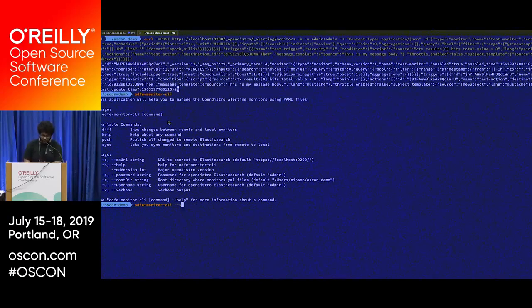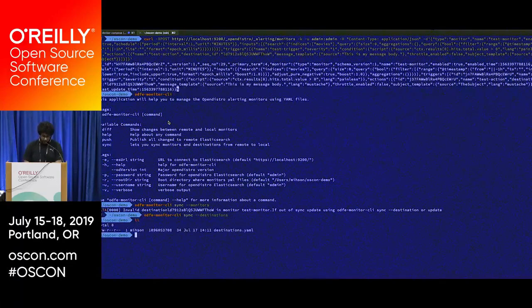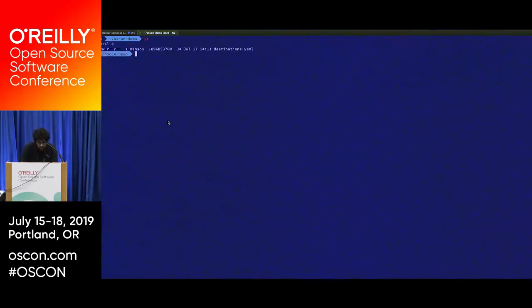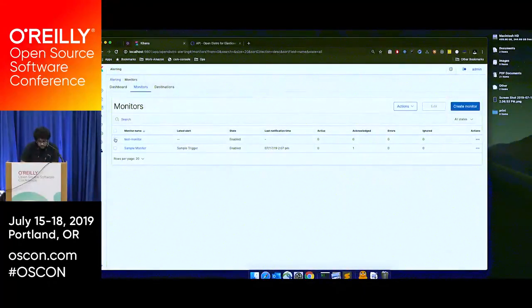So for example, I'll just start with syncing an existing monitor. So I sync my destination, and I also sync my, okay. Okay, I see what's wrong.